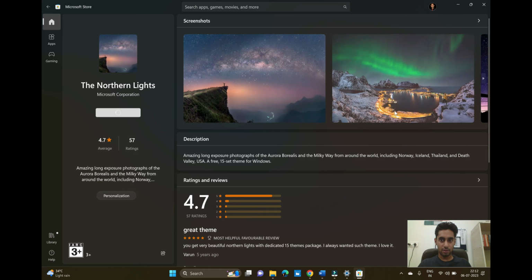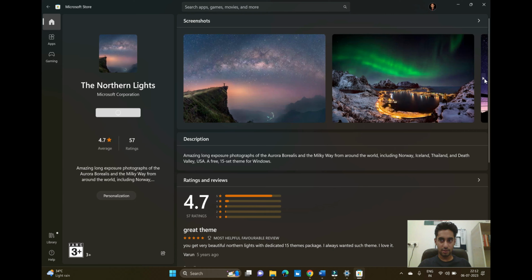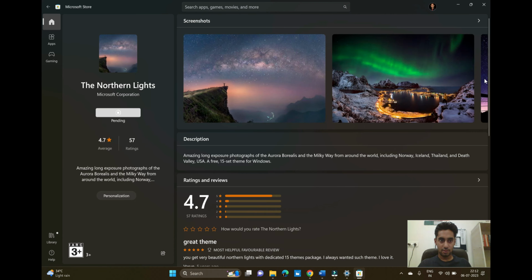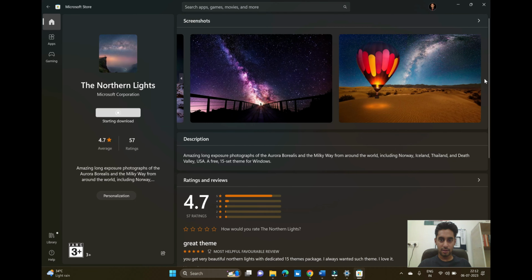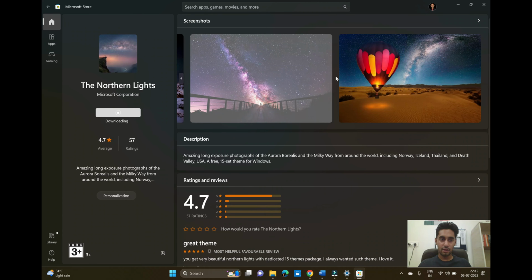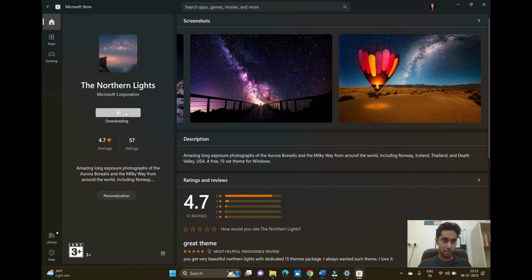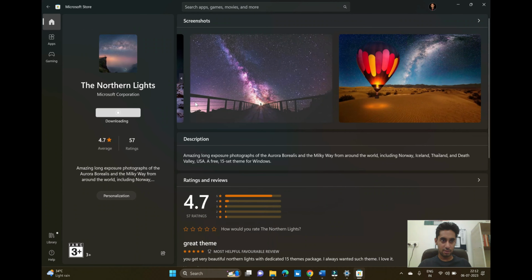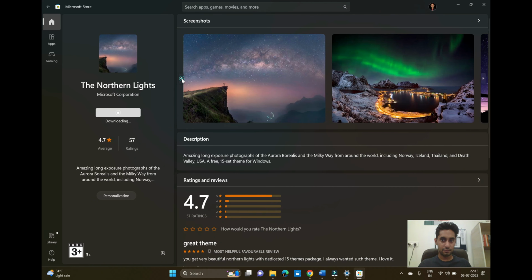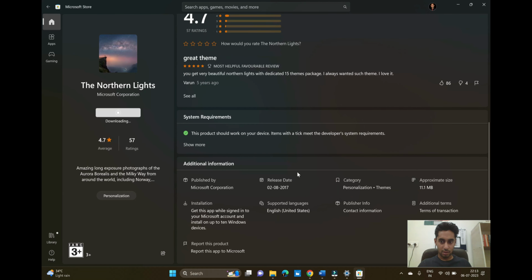It's loading. So these wallpapers are available in this, you can see. These are all pretty good, I think. And you can set the themes in which the wallpaper changes automatically after a certain period of time. It's downloading. So the rating is also good, you can see. These are, I think, pretty cool. The size is 11.1 MB.